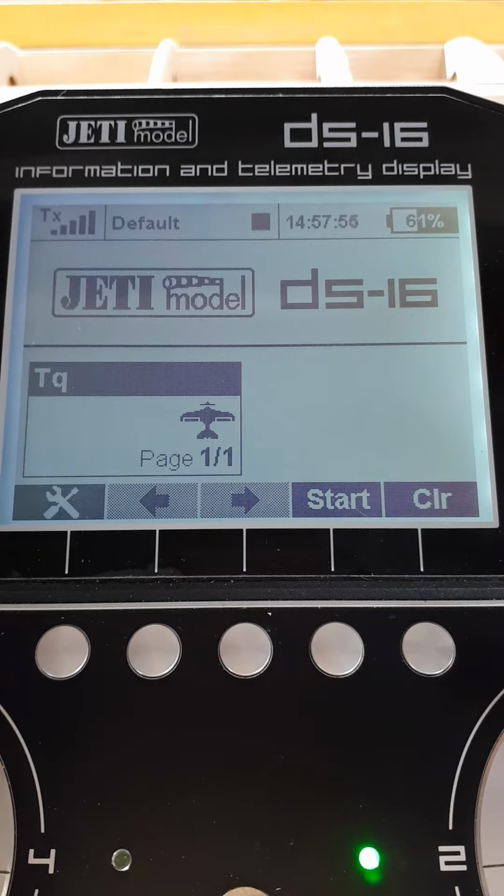Hello again, and in this video I'm going to look at setting the failsafe for turbines or jet engines. It's a bit different, or it has options to be a bit different to the normal sort of failsafe settings because the ECU can interpret the signal that it gets.